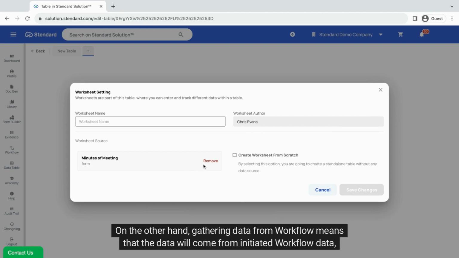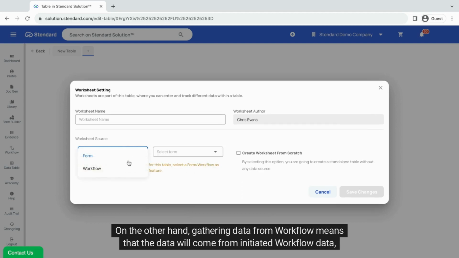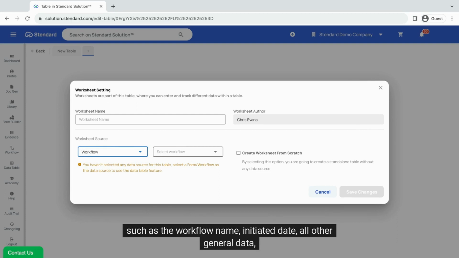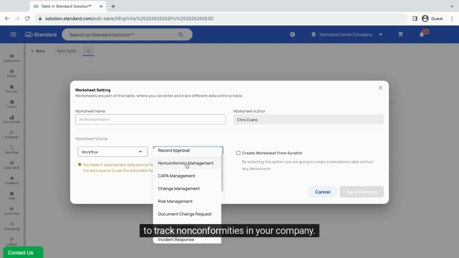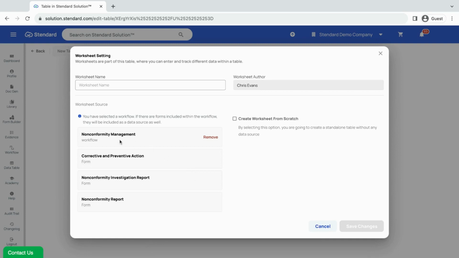On the other hand, gathering data from Workflow means that the data will come from initiated workflow data, such as the workflow name, initiated date, all other general data, and even the data from each task included inside your selected workflow. If your workflow includes a task to fill out a form, you can also gather data from that respective form. For instance, you can select the Nonconformity Management workflow to track nonconformities in your company.